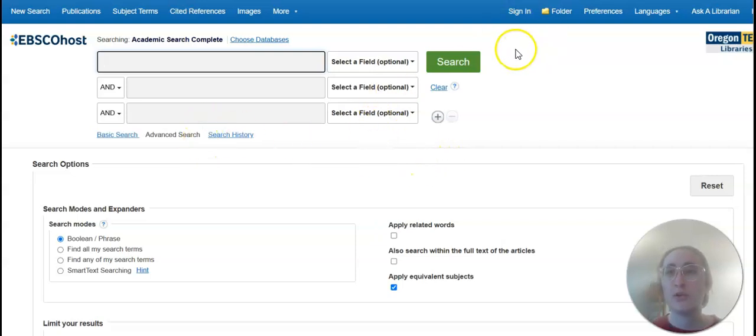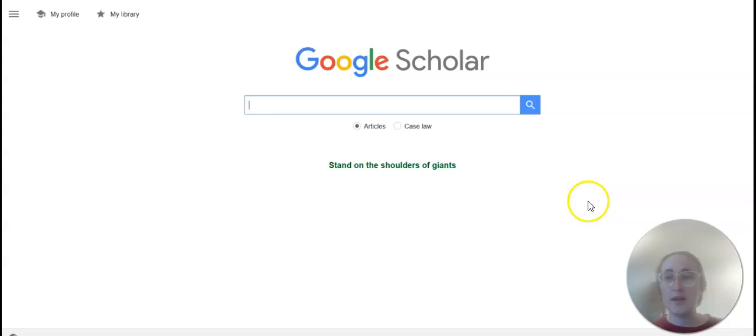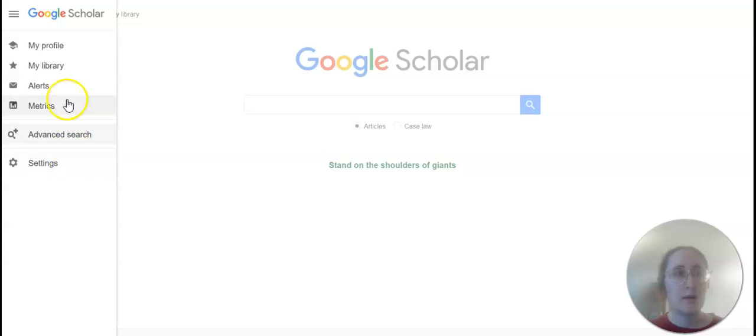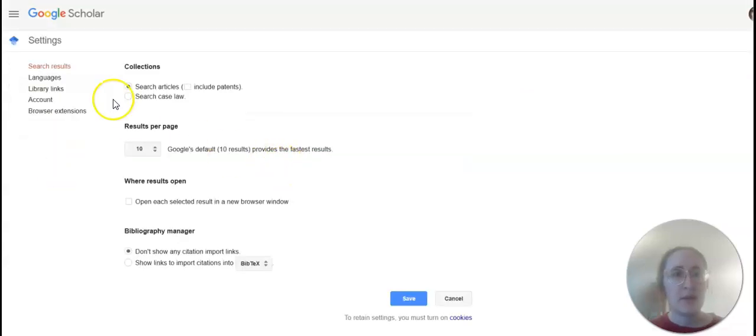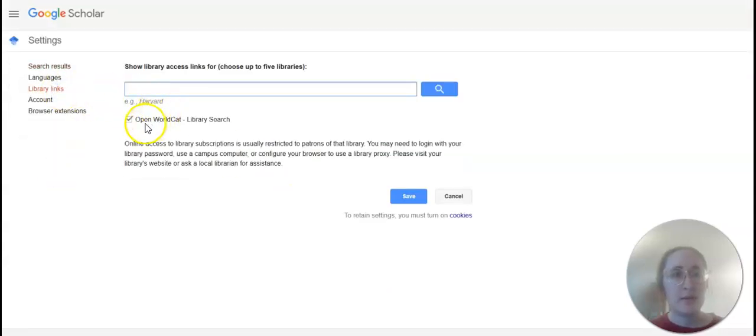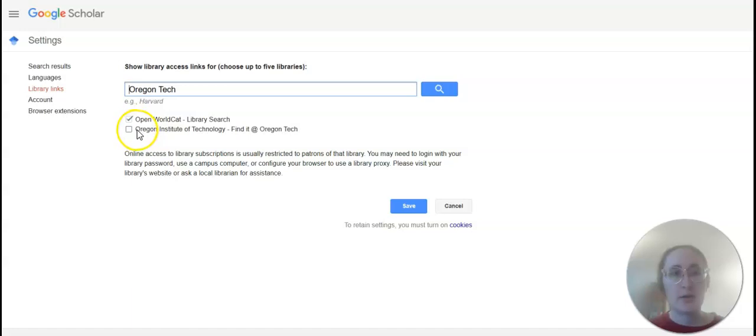I'm going to switch over to Google Scholar, which is another really popular research database that anyone has access to just on the internet. But something I want to point out here is up here on the left-hand corner, you're going to click on Settings. You're going to go to Library Links, and you're going to type in Oregon Tech, click Search, and you'll notice right here, OIT pops up. You're going to click that little box, Save.